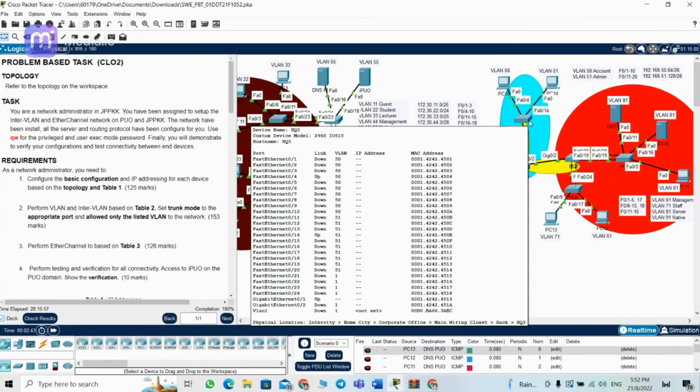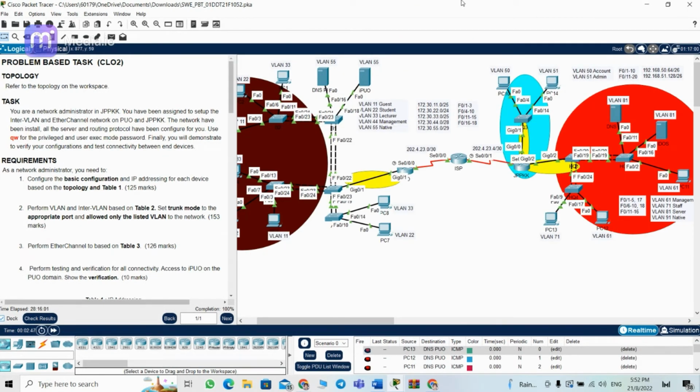So for HQ3 G0/1, we have to go to config mode, interface G0/1, and we type switchport mode trunk and enter switchport trunk allowed VLAN 50 and 51. So for HQ1 G0/2, we need to go to config terminal, interface G0/2, switchport mode trunk, allowed VLAN 61, 71, 81, and 91.